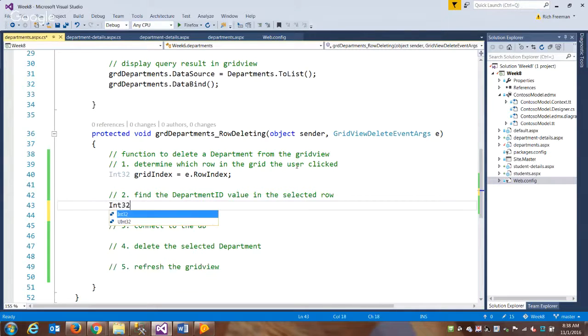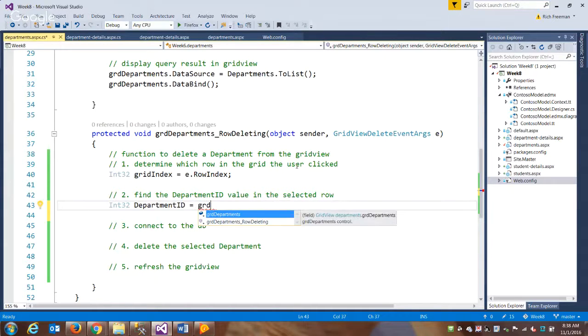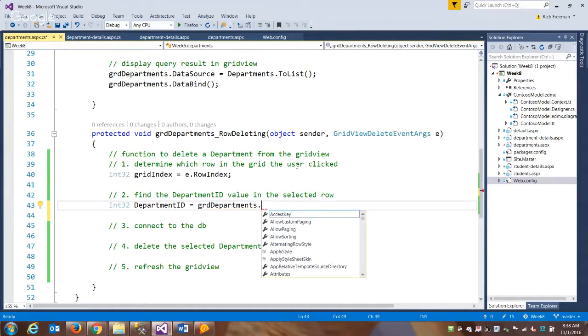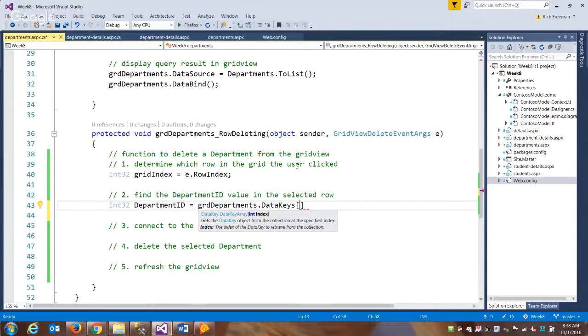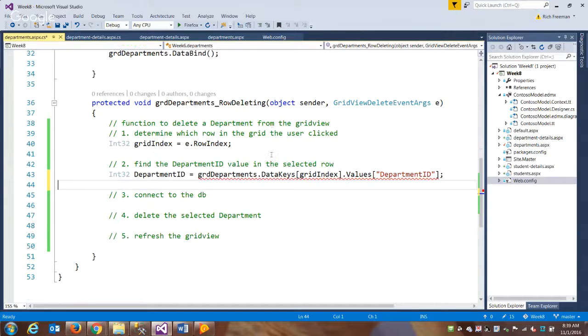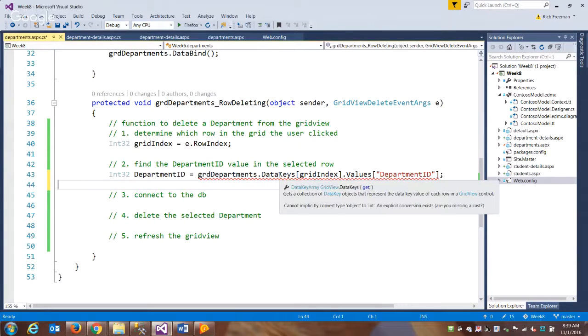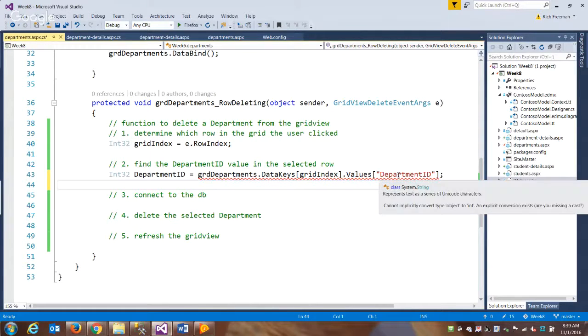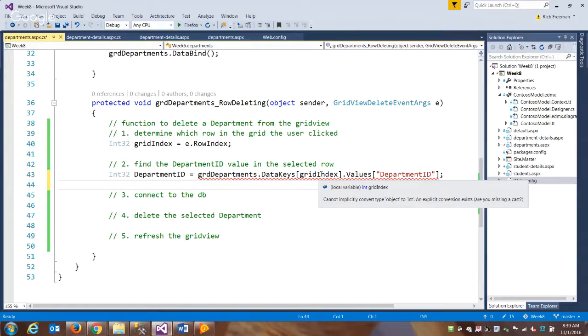So let's create another variable, an integer variable called department ID. So we're going to get the value. We're going to go to our grid and find the key value called department ID in the row the user clicked on. There's kind of a lot of things going on there.